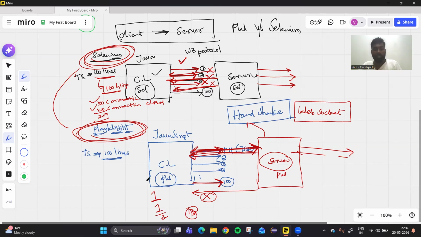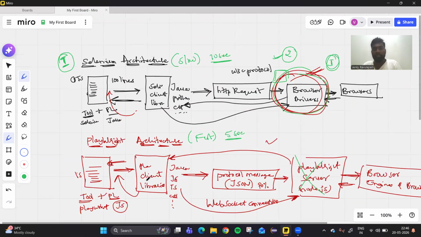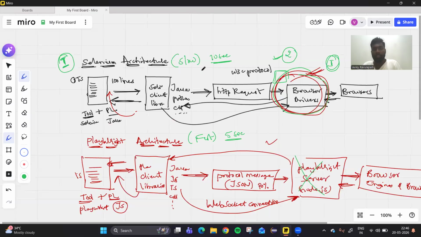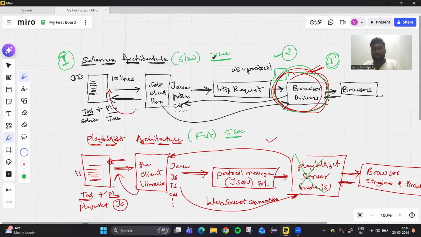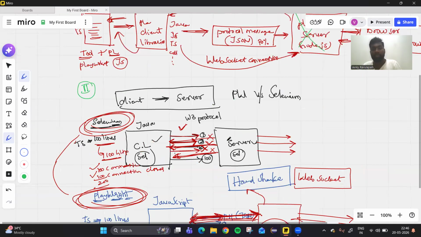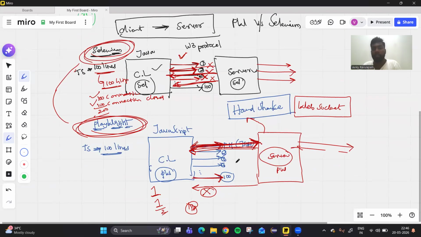So now you got the answer about what we discussed here. Let's say I take a test script which executes in 10 seconds in Selenium. That will take only 5 seconds in the Playwright architecture. Why? Because of this mechanism that is followed by Playwright. So this makes the difference between the connection of Selenium and Playwright.